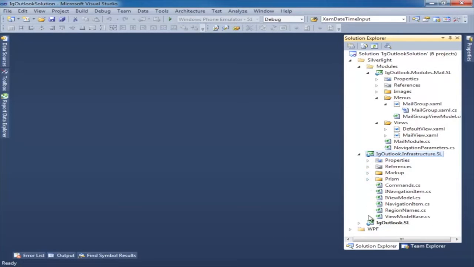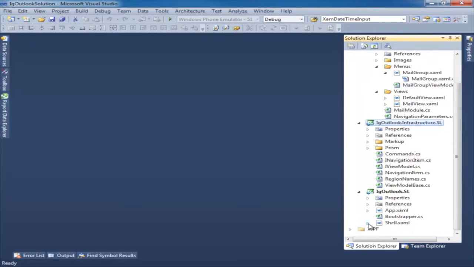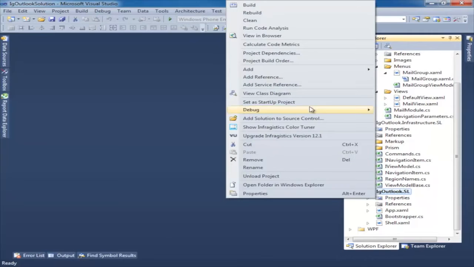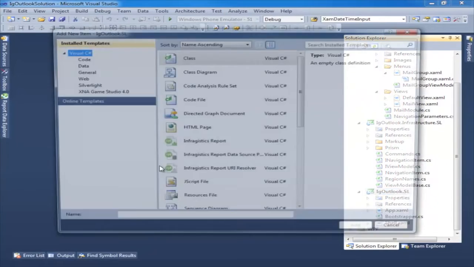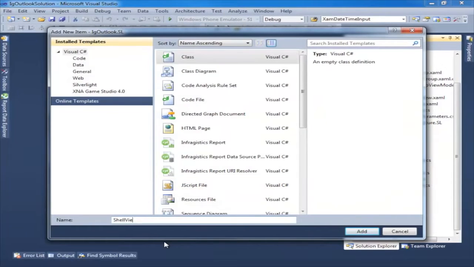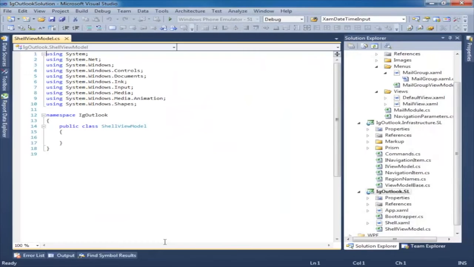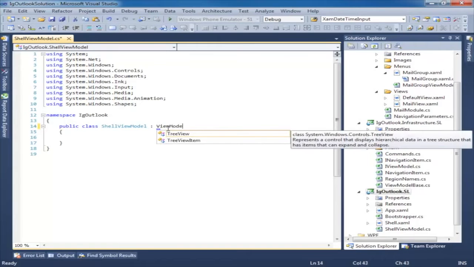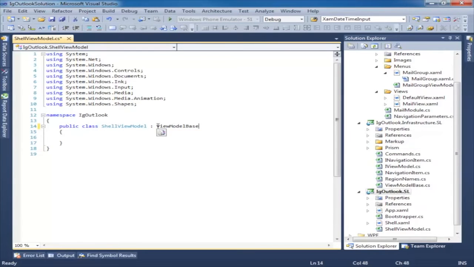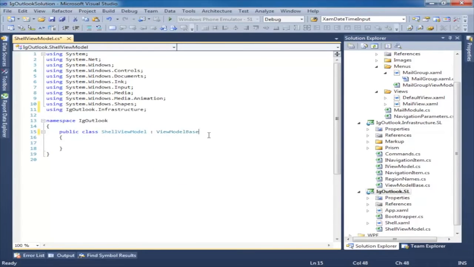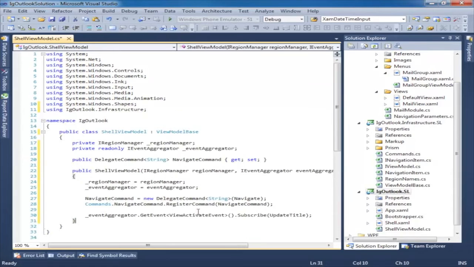What that means is we need to go to our shell. And our shell is going to need a view model. Let's go ahead and go shell view model. Of course, this is going to derive from view model base. So now I'm not going to type everything in front of you. What I'm going to do is do my good old copy and paste. But right now we don't need this. I don't want to talk about the event aggregator just yet.